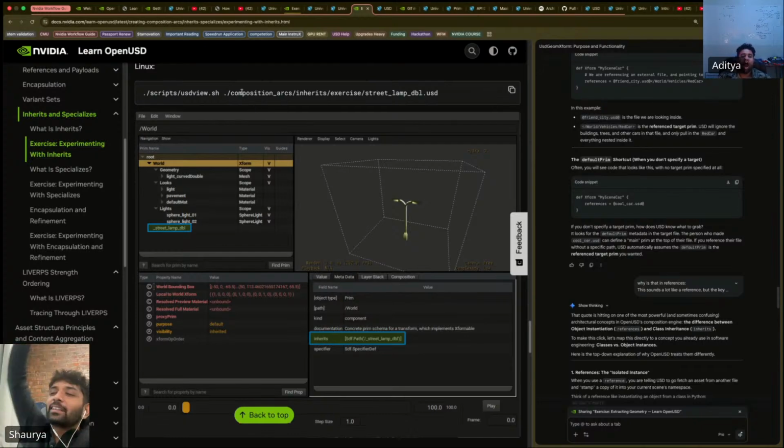All right. So a little recap. We are doing the OpenUSD certification modules. We have completed the first four modules. We are on the fifth module, on the second last submodule, which is inherits and specializes. We covered what inherits and specializes are in our last stream yesterday, and we took a look at the code implementation of these two concepts in the OpenUSD notebooks.